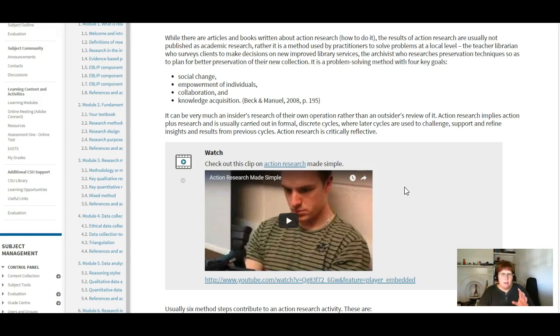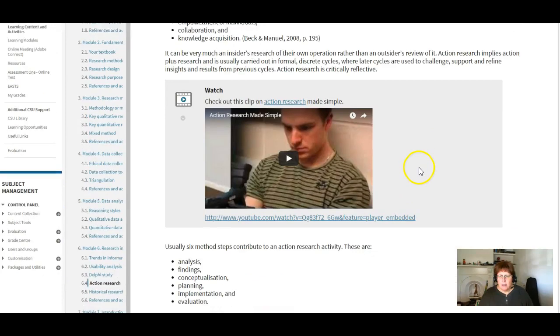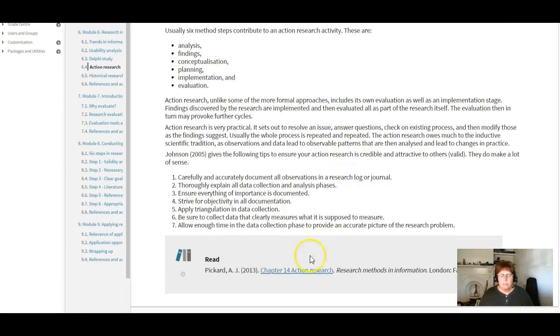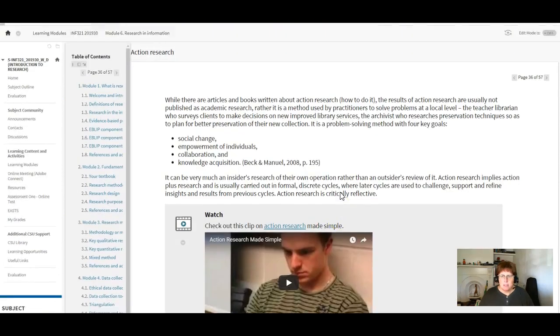And so it's really just a way of trying to solve a problem by making a change somewhere and seeing what happens. And then if it's a good change, stick with it. If it didn't work, try something else. So it's really this process of action based on change and seeing what the outcome is from that. So have a look at the video here, and there's also a whole chapter about it as well in Picard that you can dip into.